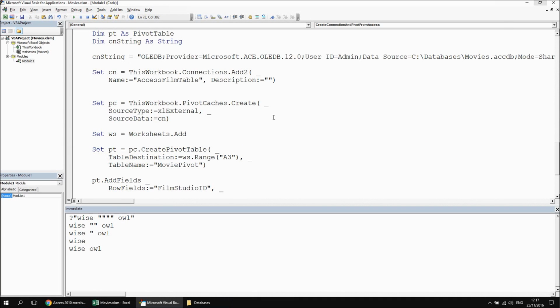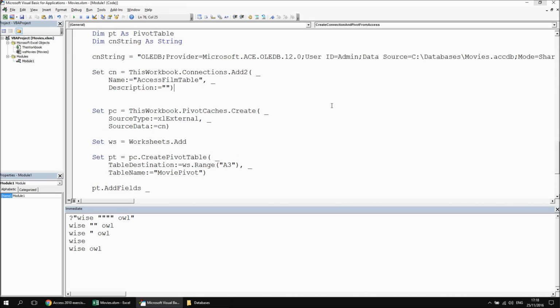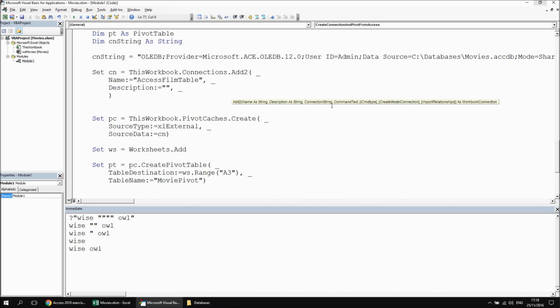So let's just modify the code that we're using to add the new connection. I'm going to give myself a continuation character so I can specify each parameter on a different line just to make things look a little more readable. And we've added a description, which is an empty string. The next thing to do is specify the connection string. We've just spent all that time building it. We might as well actually reference it. So connection string equals cn string.